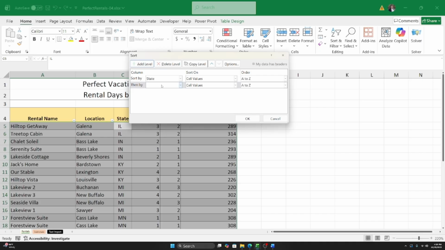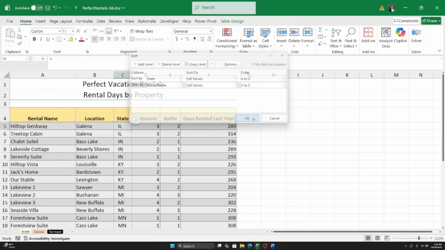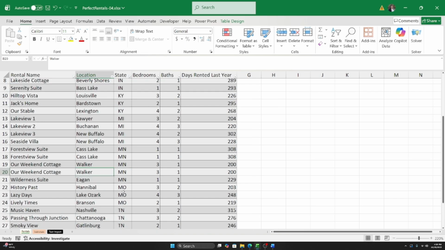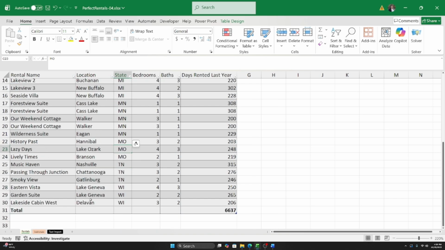It's basically the same thing that we covered up here, but now it says then by. So we're going to sort first by state, ascending alphabetically. Then we're going to sort by the rental name, so this column here, with the cell values, also A to Z, so ascending. Now when I click OK, there we go. Notice the rows have shifted around for each of the states, and everything is alphabetized.